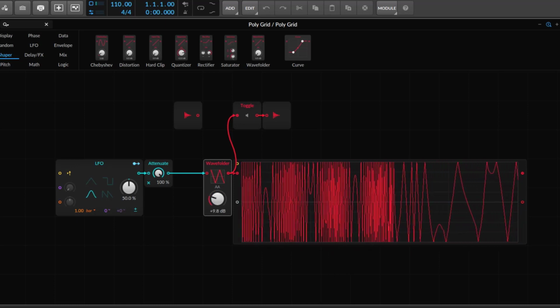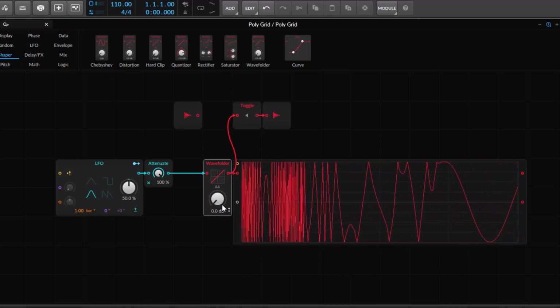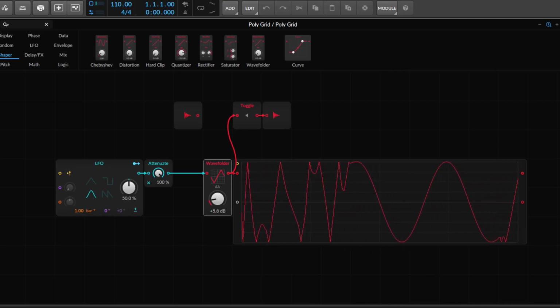Again, all of this will sound in a different way, and it will affect the waveform in a different way. And we can use all of this just to provide an instruction for an LFO, for example, just to use the waveform, or just to get a different sound.